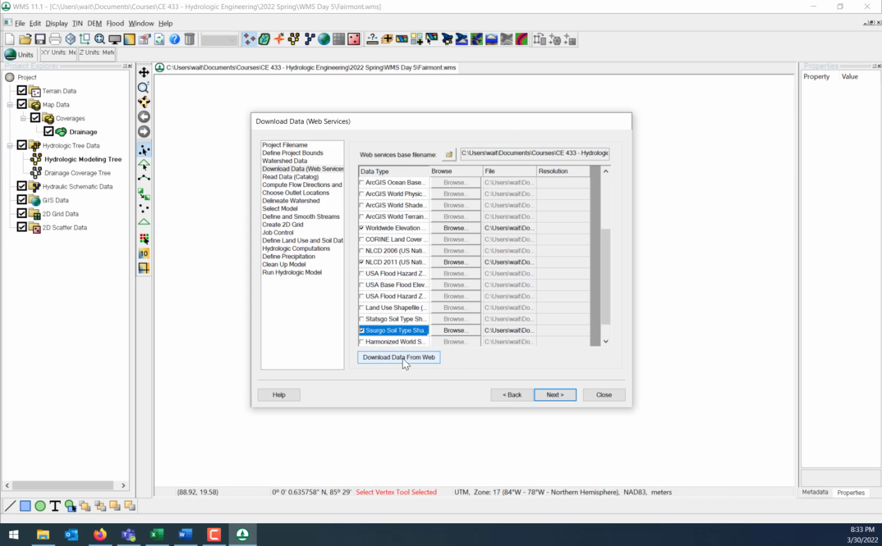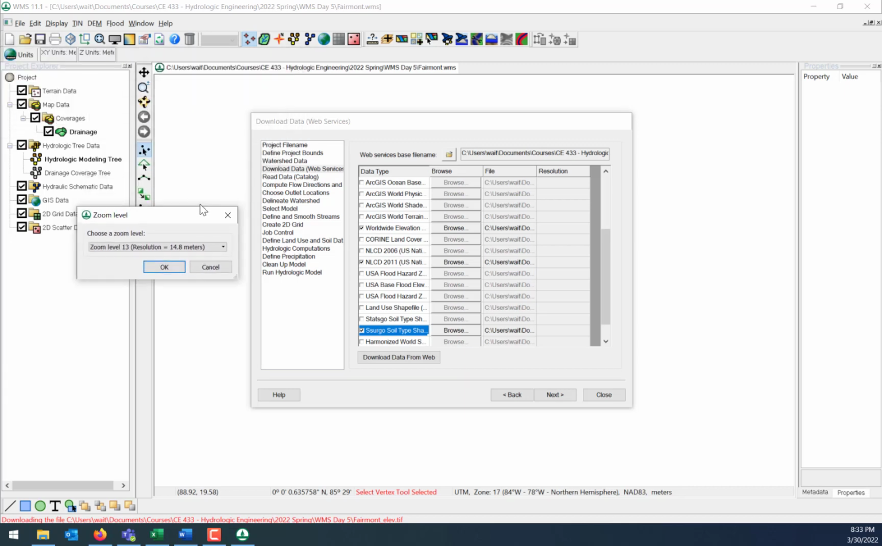And I'll click download data from web. This is going to take a little bit longer than it has when it's just been the elevation data, because it's going to have to download all three data sets. Now over off screen, since I'm using two screens right now, it prompted me for what resolution I want to use. I'll go with the default. This is suggesting the resolution for the elevation data, just based on how far zoomed in versus zoomed out I am.